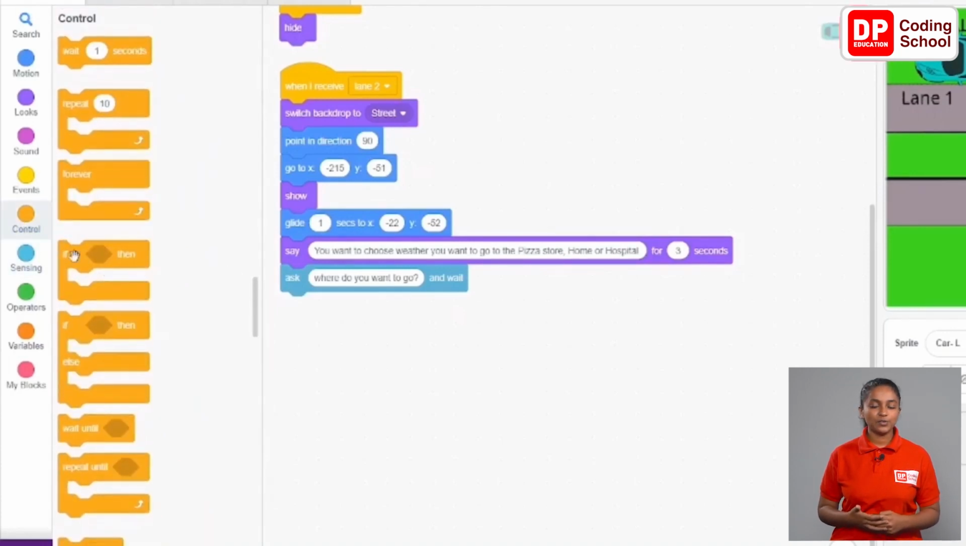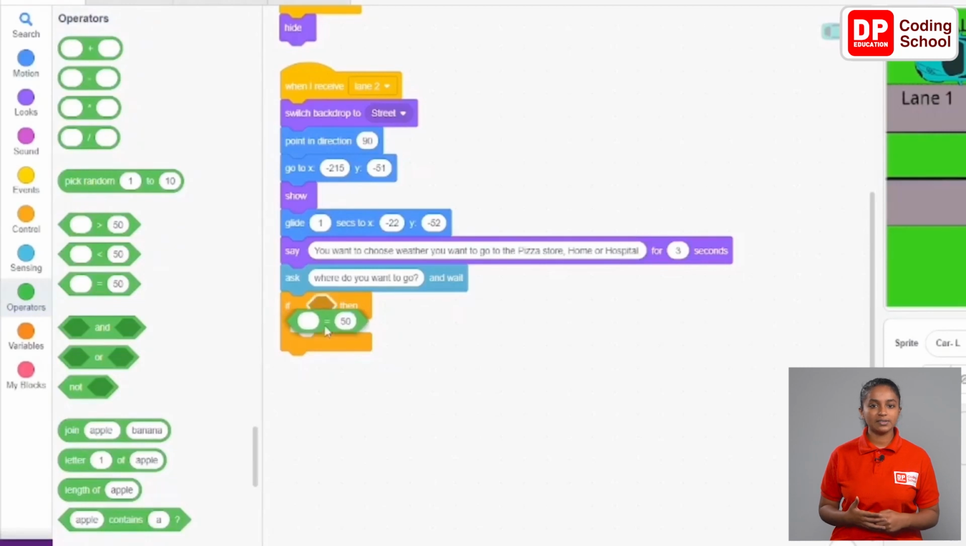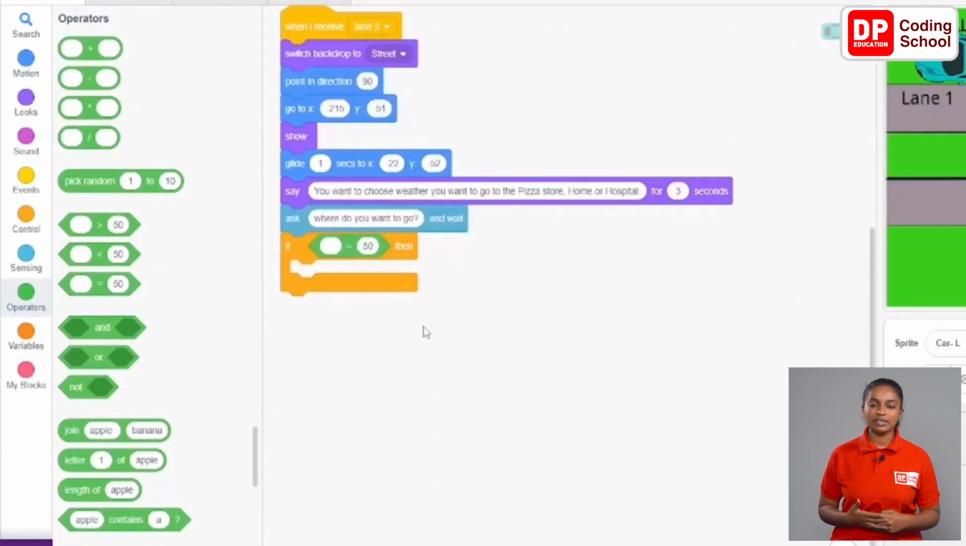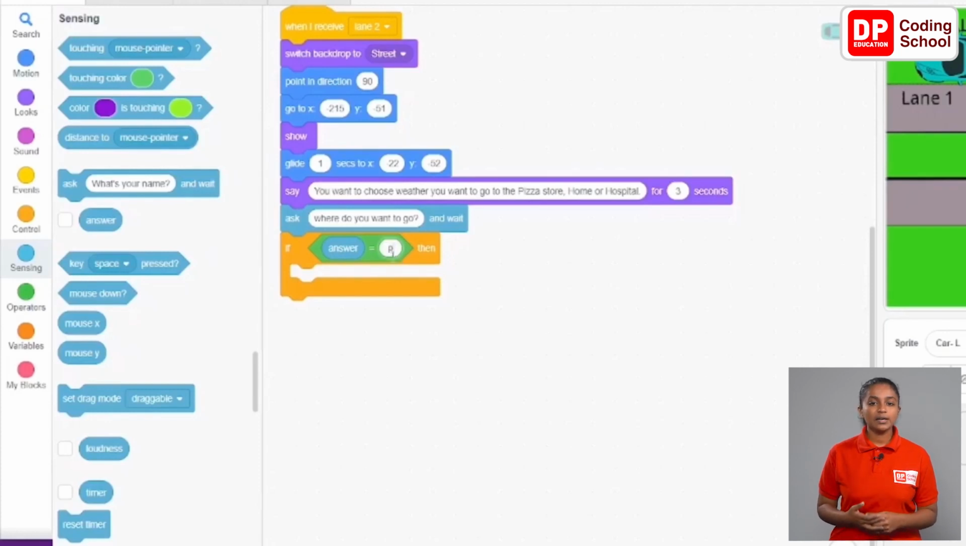I drag an if code block under control here. Let's drag a code block with the equal sign in the operators for the condition of the if code block. An answer code block under sensing is connected to the left side of the equal sign and pizza store is given to the right side. If the car coming along lane 2 wants to go to the pizza store, it needs to go up, turn 90 degrees again and go to the right.